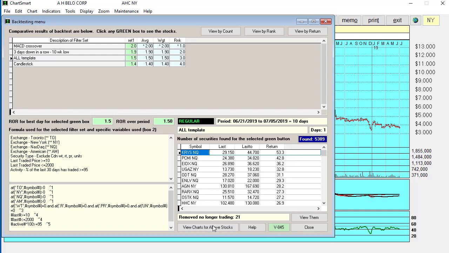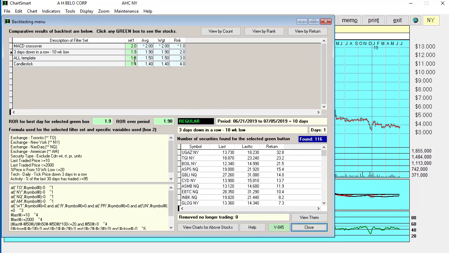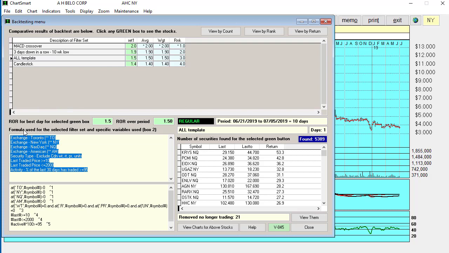You could scroll through these with this button here, and 21 were removed because they are no longer trading, and we only want to test ones that are trading. We found that the MACD seemed to work best, and this one gave a 1.9% return. You can click on any of these green ones to tell you what everything is. If we click on the 1.5, the all template, you can see that the criteria is our basic template.